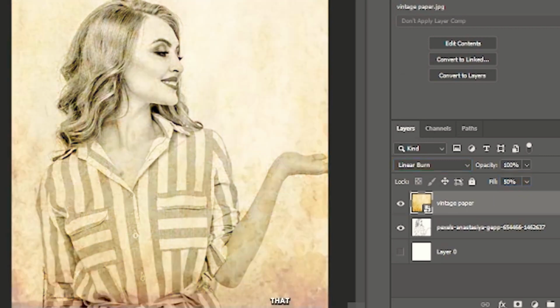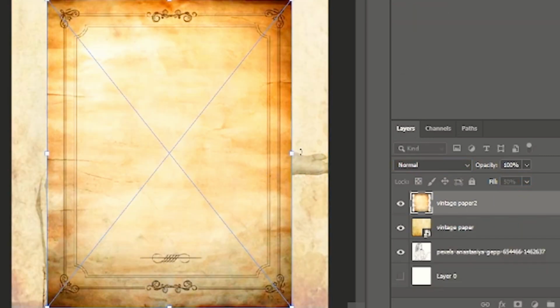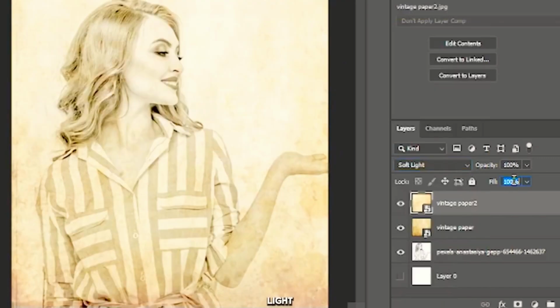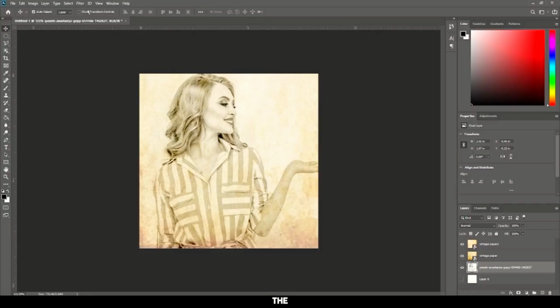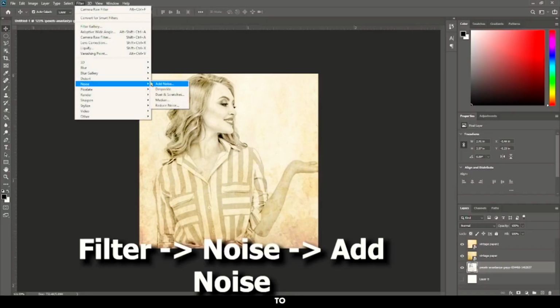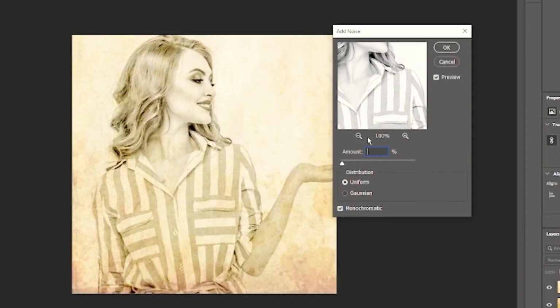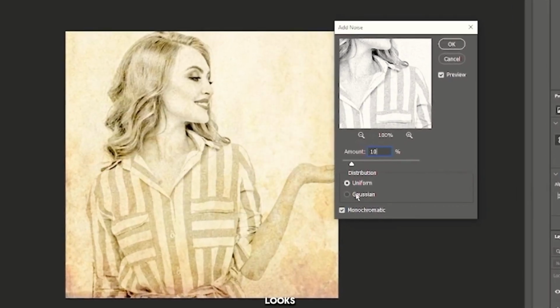We're going to add another vintage picture, like that. I do like the soft light. We're going to change that to 50 opacity. Click on the image. Go to filter, noise, and then add noise. And you can even add some noise, depending on how much you want to add. 10% looks good. And then Gaussian blur.